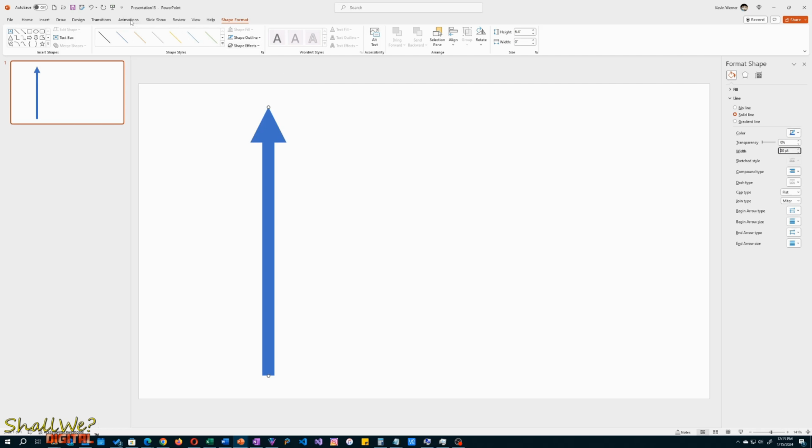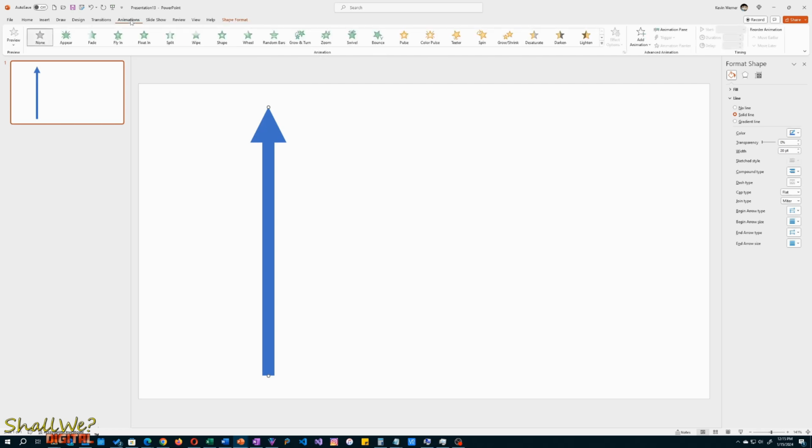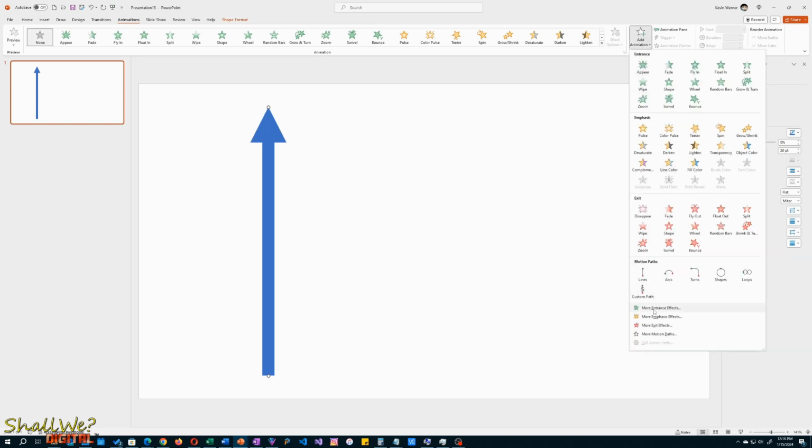Now go to the Animations tab. Click Add Animation, then More Entrance Effects. Choose the Stretch animation under Moderate.